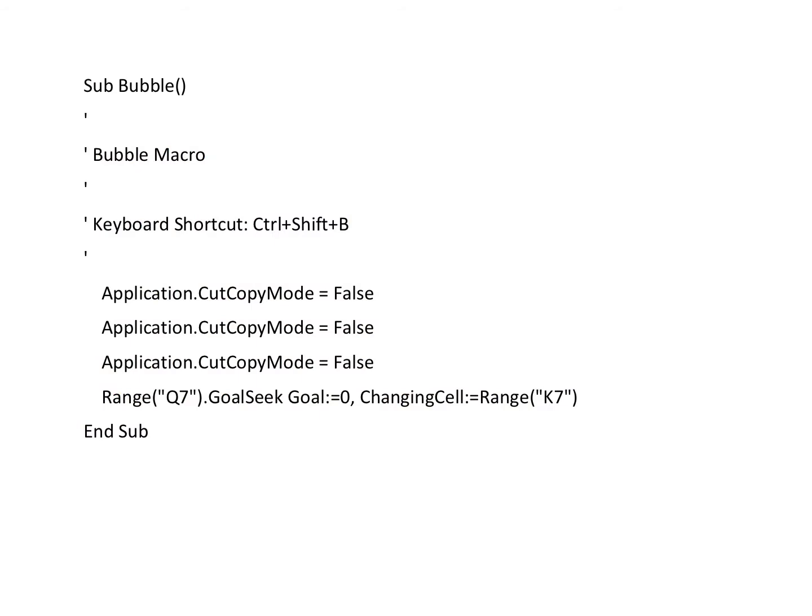Now I go into the View macro and see this bubble macro. I click on that, and here's the code. This is just a subroutine, so that's automatically put there. All this is automatic. The bubble is the macro. The keyboard shortcut is Control-Shift-B. And then there's this kind of garbage in here, which I think refers to my moving around to select what if analysis, etc. It's not necessary, and we'll cut that out. And then here's the function for goal seek. Let's clean this up a little bit.